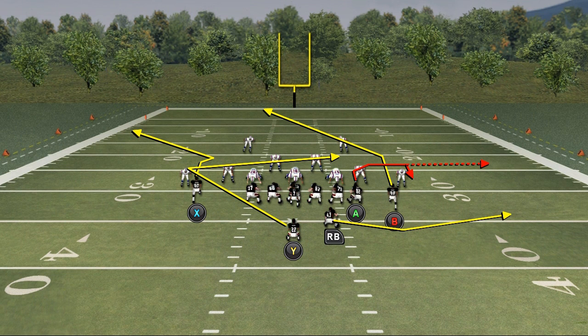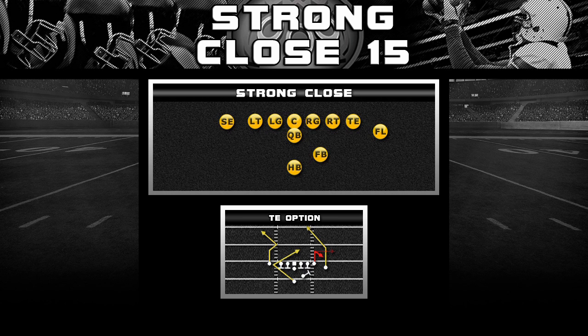So this play, this tight end option play that I'm showing here, is very effective, as I've shown, against pretty much all the coverages in the game. It's just a matter of finding the correct receiver. So the name of this play is called Strong Close Tight End Option.